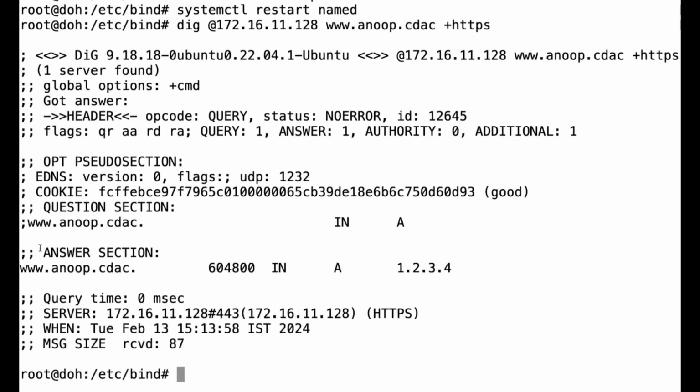So you can see that it has given me the response in the answer section. And here also you can see the server. Can you see here? The server is HTTPS and connection is made on the 443. So it means that my DOH is working.